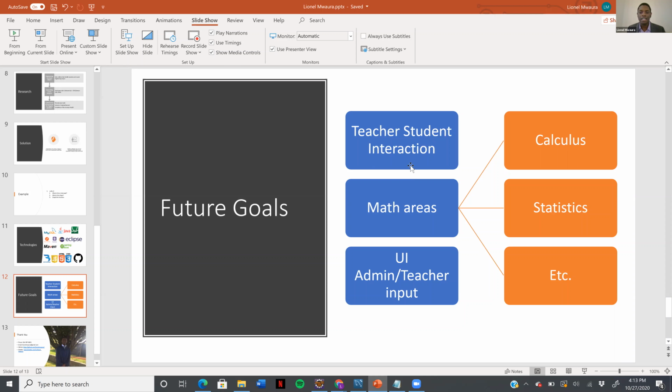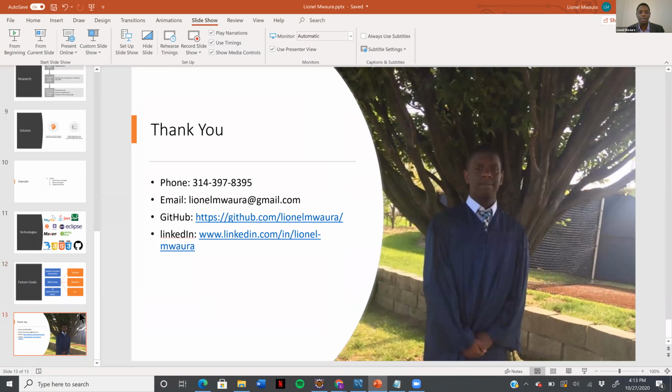Also to include more math areas like calculus and statistics, because it does take a lot of logic to put those in. The UI admin teacher input: right now, I have to go back to the back end and hard code it, but I want to have it so that they can put it in the front end and it will just automatically use the logic in the back end to put the equations and to have examples of it in the front.